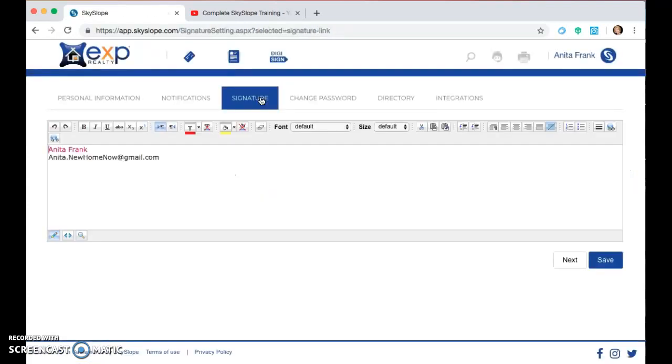Here's your signature piece. And basically what the signature is all about is anytime a Skyslope email goes out to your clients, this is what they're going to see. I have not done a lot with mine, but there is more that you can do.